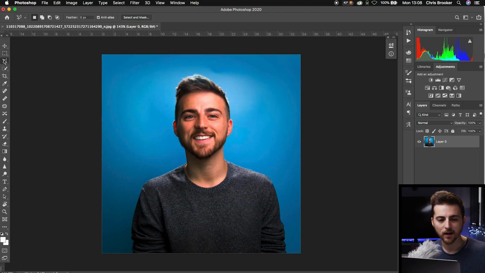Now from here, we want to separate the subject from the background. We can do this one of many different ways. We can go up to the polygonal lasso tool and draw a mask around the person, and then we can just copy and paste that layer like so. But the problem is I find that takes a little bit too long to do.